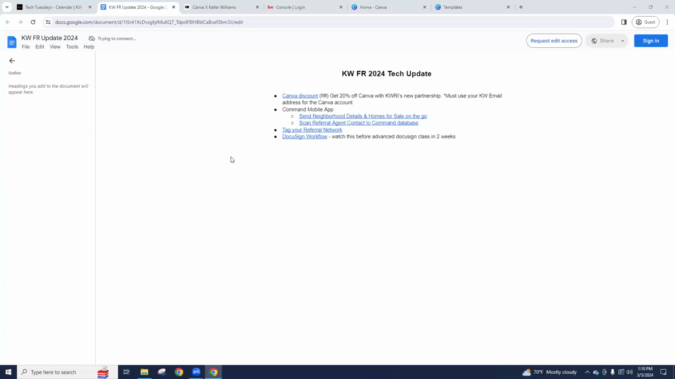All right, so new features on the Command mobile app. This one I really like. So you can send the neighborhood nurture, right? Is anyone here using the bi-monthly neighborhood nurture? Yes, right? We really like that feature in Command. And if you're not familiar with what that is, you're about to find out. Those of you online, let me see what you can see.